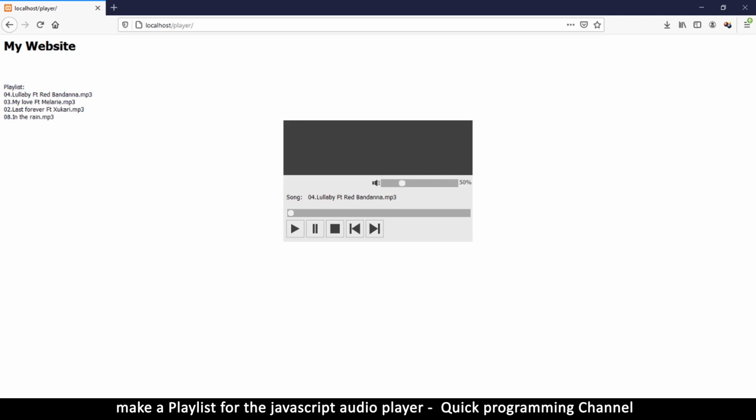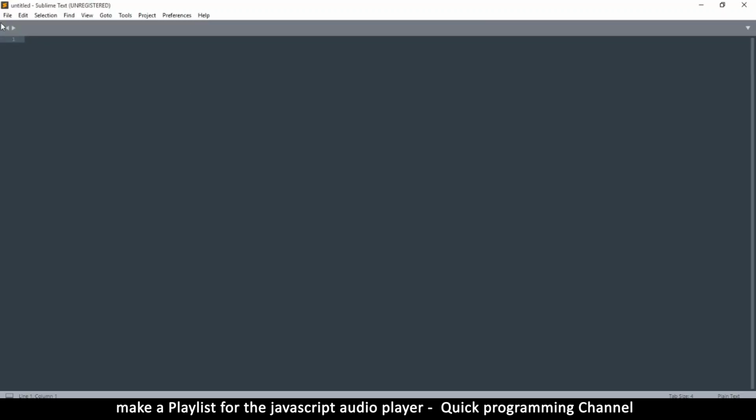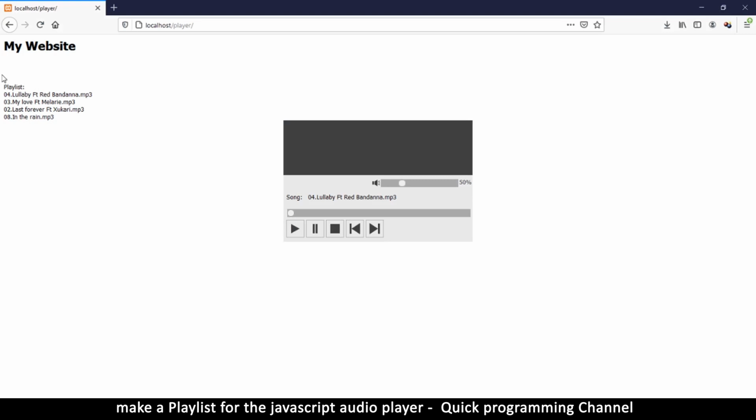So I'm simply going to open my text editor here and create a new file. So far what's happening is that we have a playlist that's running here, and if I click a song, it's going to play. Any of these songs I click will play, but the problem is this is hard-coded. We don't have a browse button here, so I'm going to add a browse button so that we can browse for files and then the playlist is created automatically. So let's get into that.